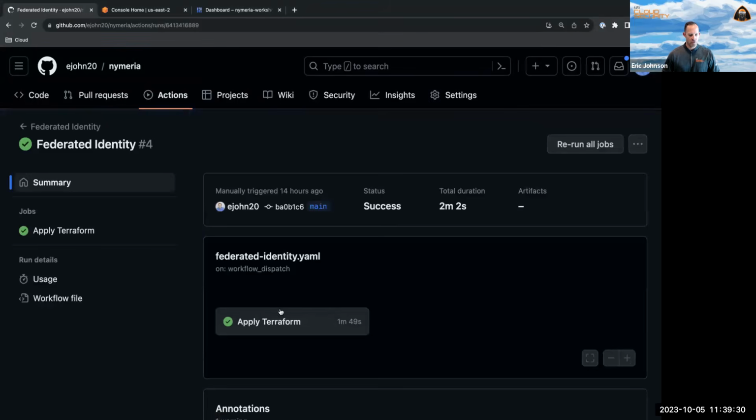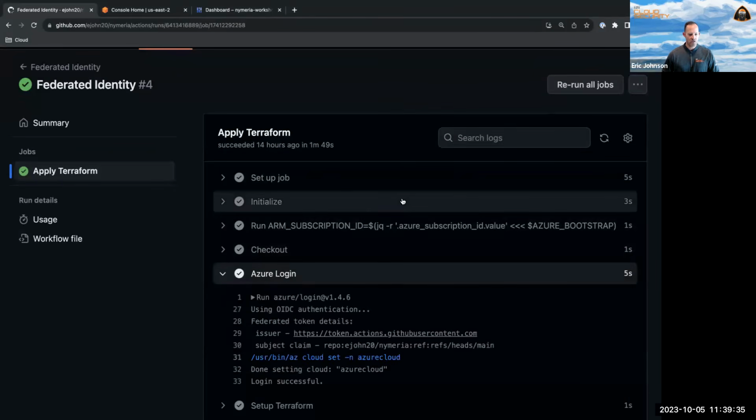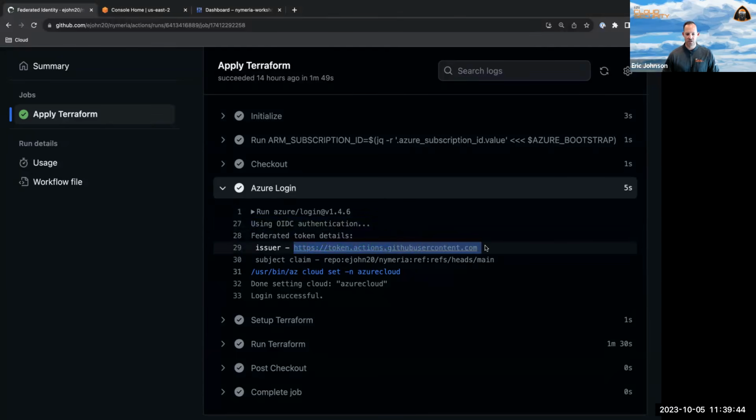is we go back into that Azure login step. In the Azure login step, you can see here it's telling us we're using OpenID Connect authentication. The issuer of the token is tokens.actions.githubusercontent.com. And the subject is repo: and this is going to be your username, Nymeria, and then the refs section here really just describes which branch this is running on. That's going to be the exact value of the subject that's in the token that we send over.